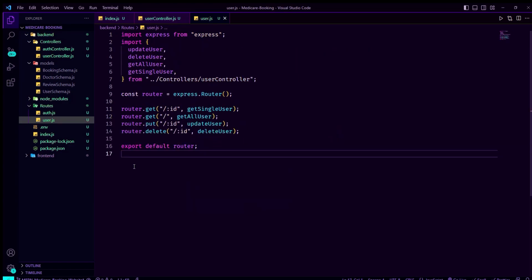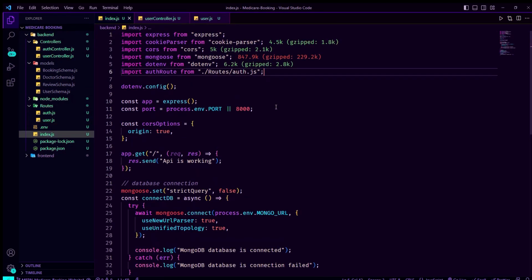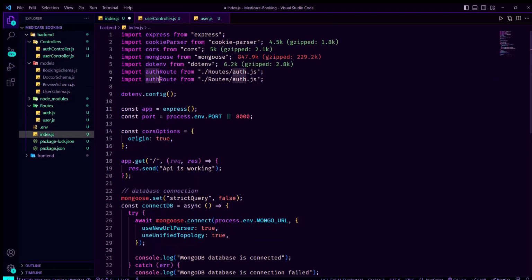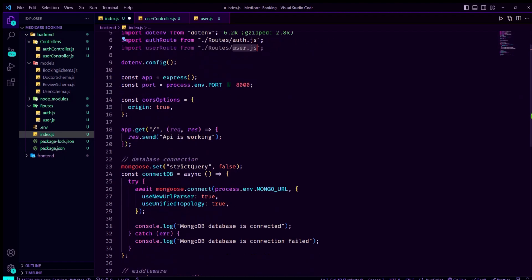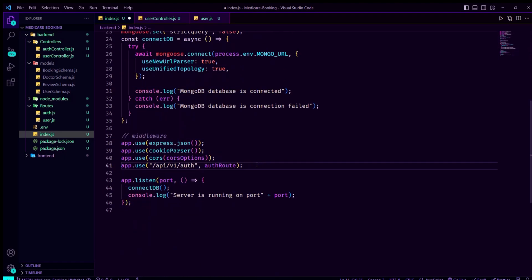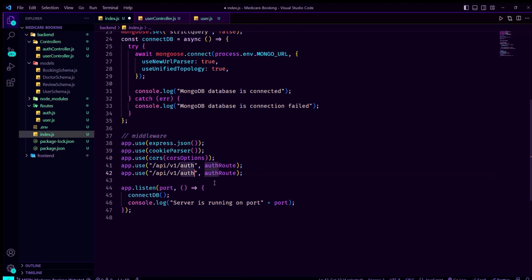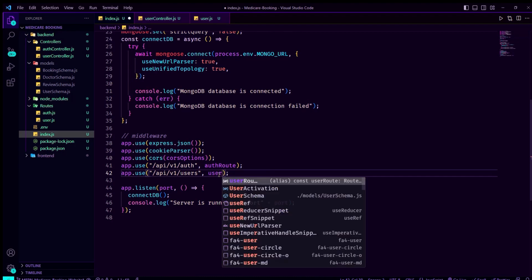Now we need to use these routes in our main index.js file. So inside here, import user route from route/user.js, and use these routes. So app.use /api/version1/users and user route.